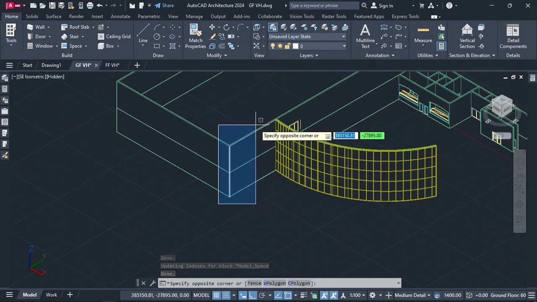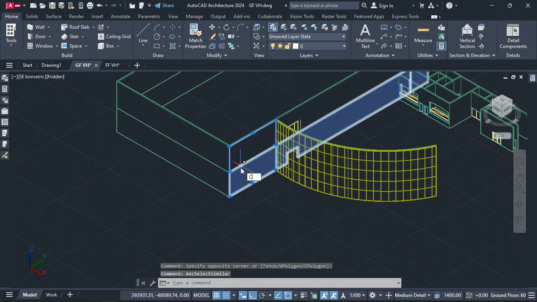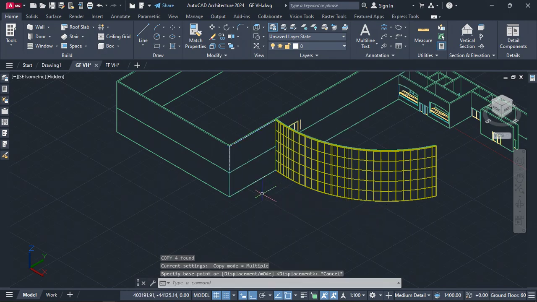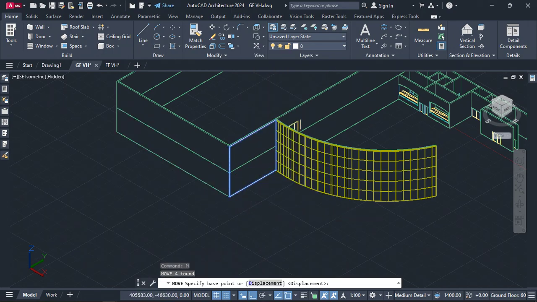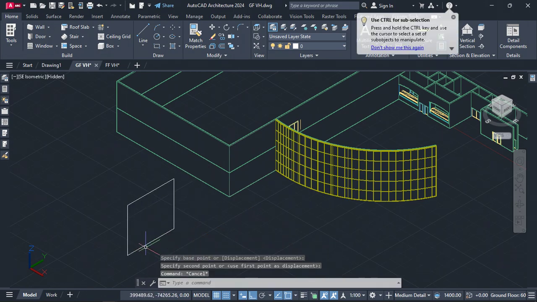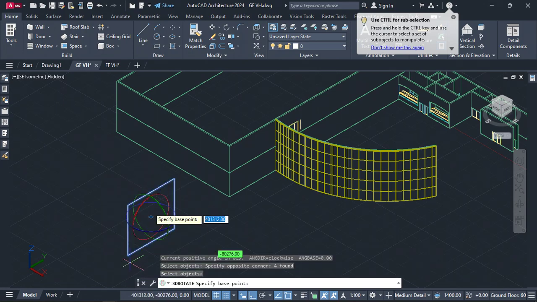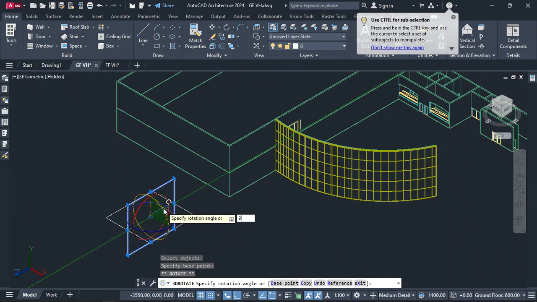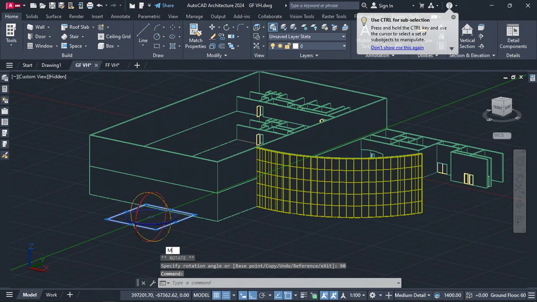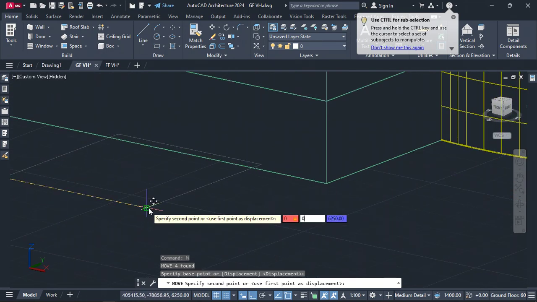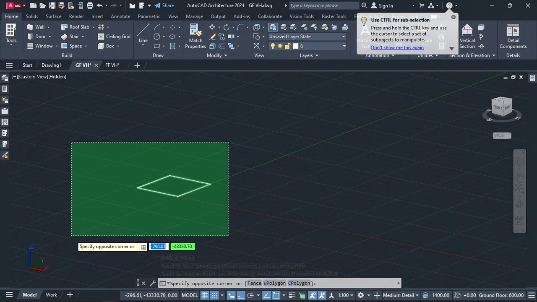Okay, I'm going to have to select the lines and bring them out. Okay, we have our line here.